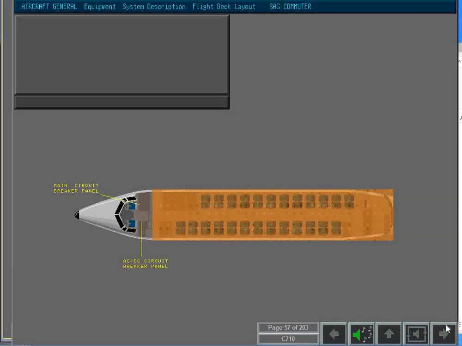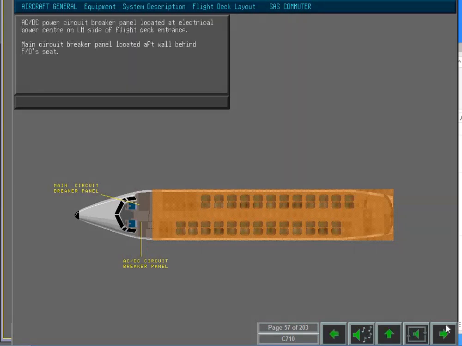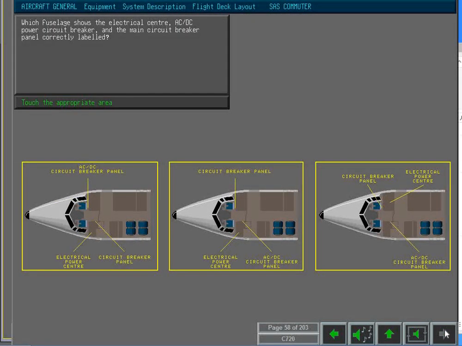The AC-DC power circuit breaker panel is located at the electrical power center on the left-hand side of the flight deck entrance. The main circuit breaker panel is located on the aft wall behind the first officer's seat. To recap, which fuselage shows the electrical center, AC-DC power circuit breaker, and the main circuit breaker panel correctly labeled?